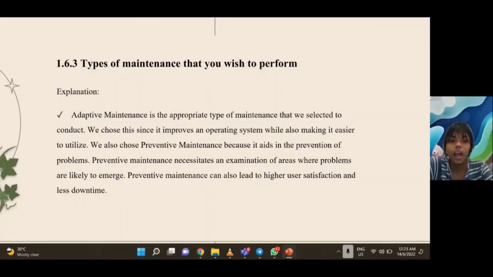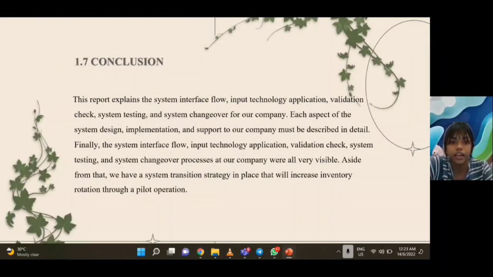Next is, finally, our conclusion. This report explains the system interface flow and input technology application, validation check, system testing, and system changeover for our company. Each aspect of the system design, implementation, and support to our company must be described in detail. Finally, the system interface flow, input technology application, validation check, system testing, and system changeover processes at our company were all very visible. Aside from that, we have a system transition strategy in place that will increase inventory rotation through a pilot operation.